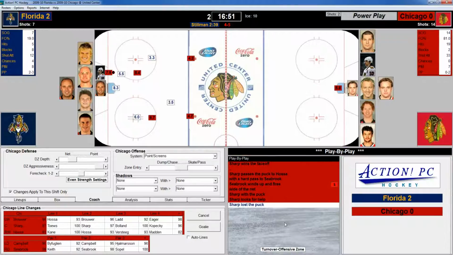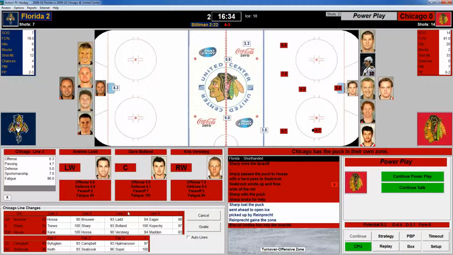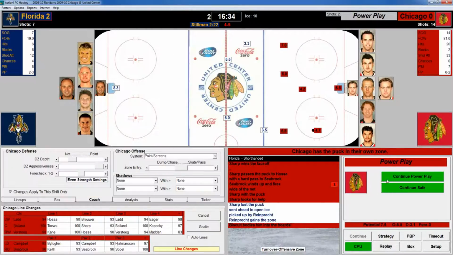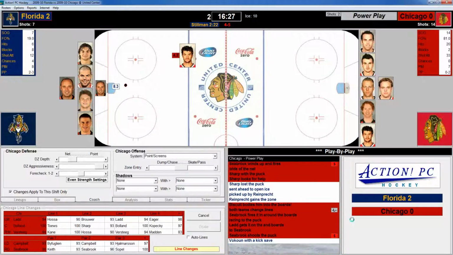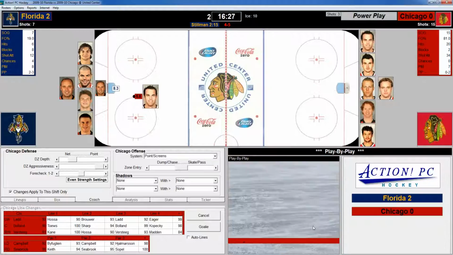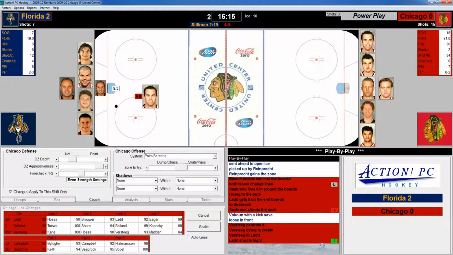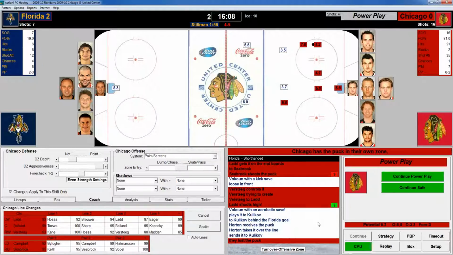Brouwer. Shoot it. Lost control. Damn it. Checked in the boards. Seabrook. Shoot. Ladd, inside shot for Ladd. He's got a green shot. Shoot it. Oh, Valcoon with an acrobatic save.